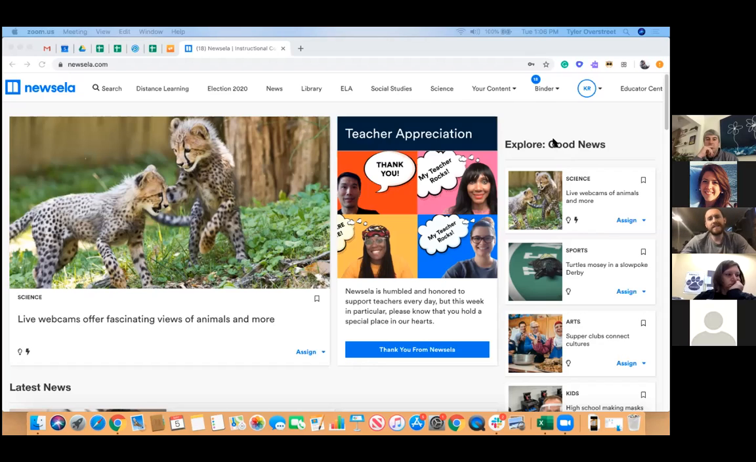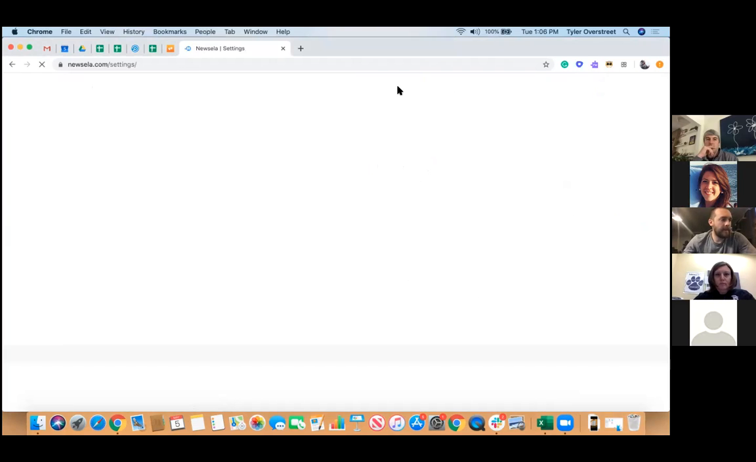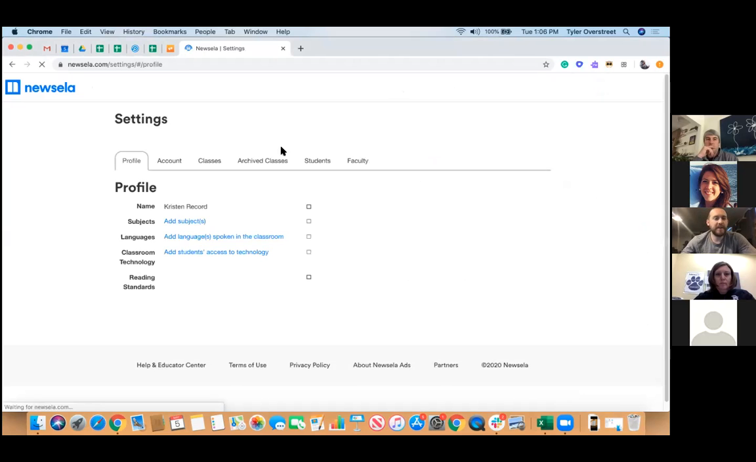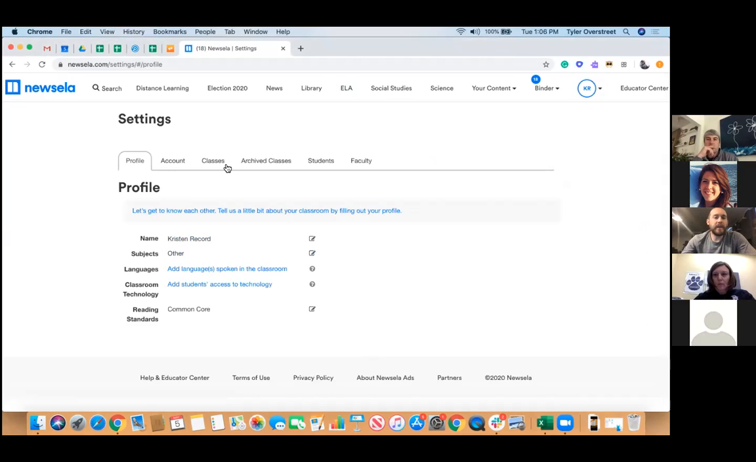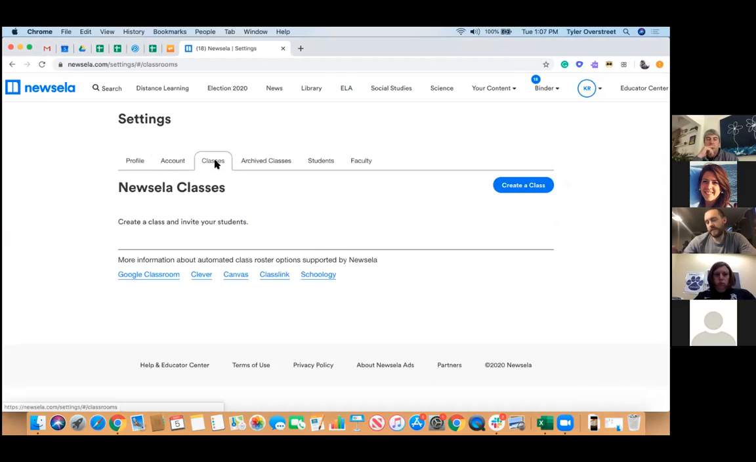So in the top right corner, you're going to see your initials. You're going to hover over that and go to settings. So top right, your initials, go ahead and click settings. It is going to pull us into our profile page. Very, very slowly, it'll pull me into the profile page. Once we're here, I'm going to have you guys go ahead and go to classes. Like I said, you can just follow along. I'm giving you time to do this on your own.